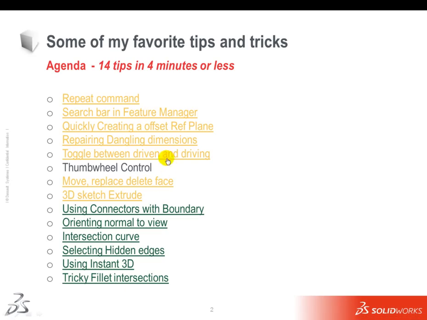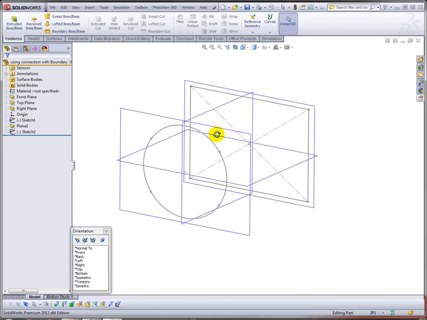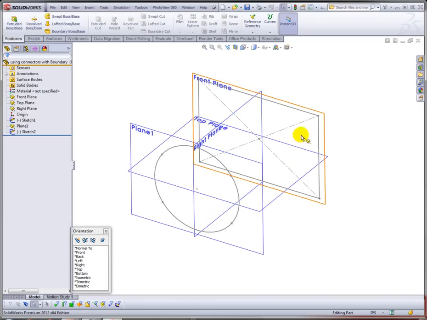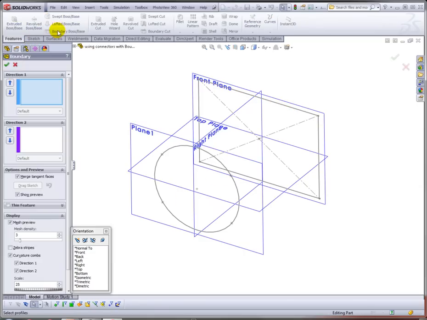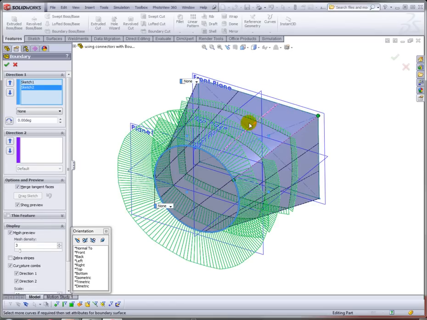Okay. So we've talked about 3D sketch extrude. Let's go to using connectors and boundary. If we bring up this file, this is probably something that Rapid Sheet Metal has done before, where we want to create a duct. And so we're going to use our boundary boss, simply pick these two profiles, and create that object.